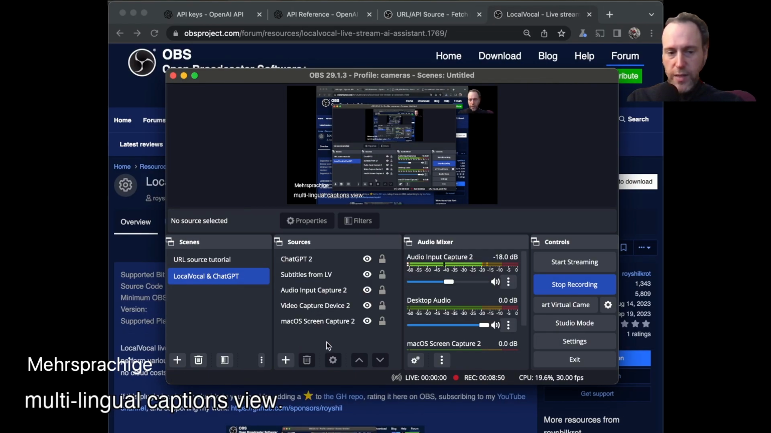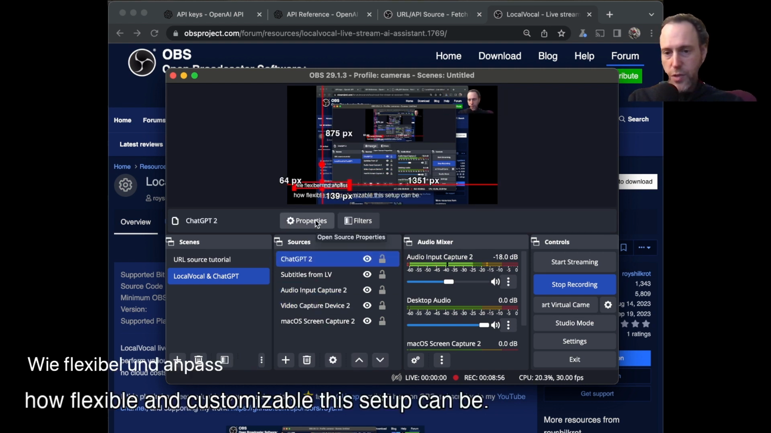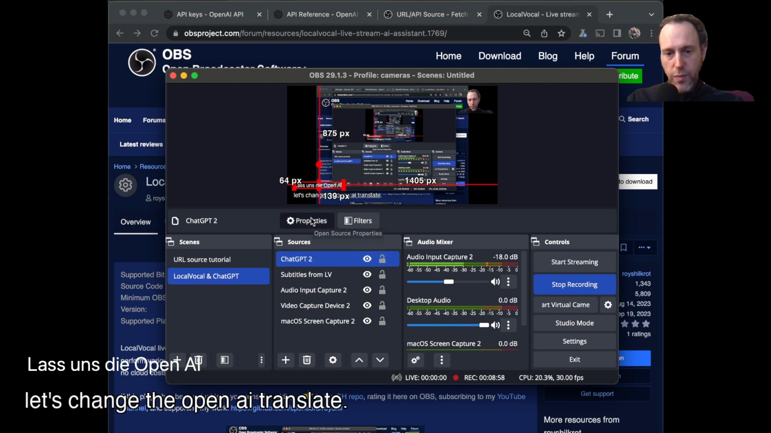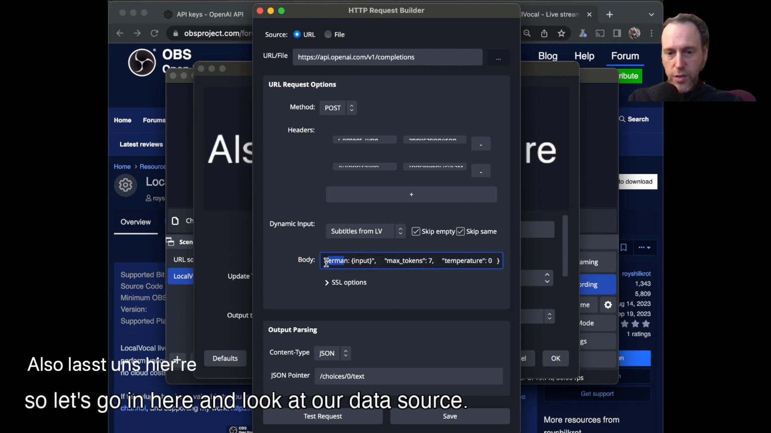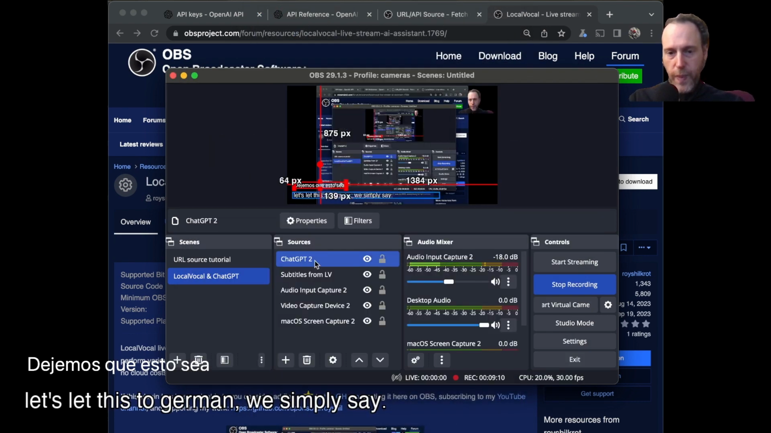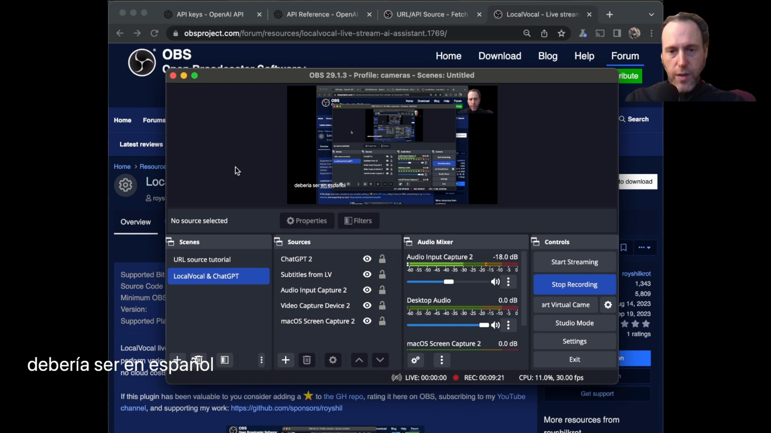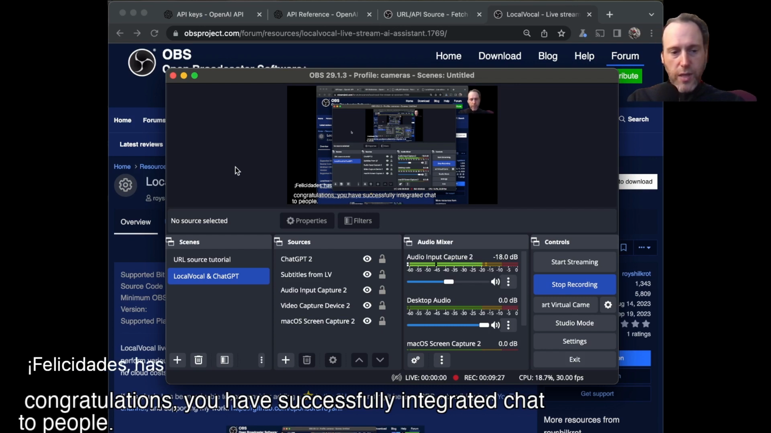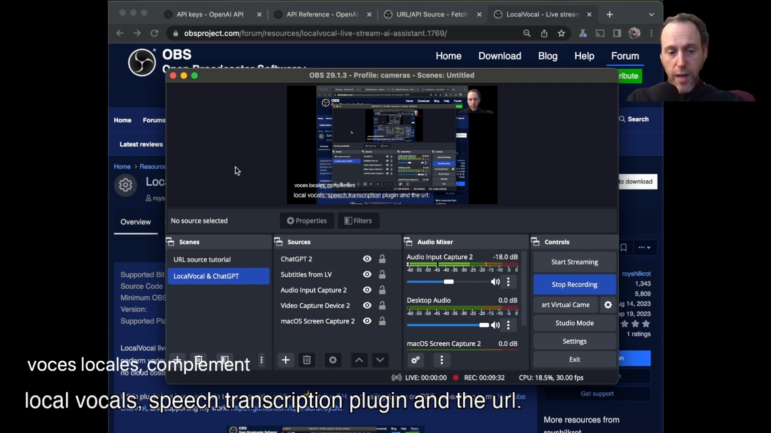Now, just to demonstrate how flexible and customizable this setup can be, let's change the OpenAI translation from German into Spanish. So let's go in here and look at our data source here. And in our body, instead of translate this to German, we simply say Spanish. Save this out. And now our translation should be to Spanish instead of German. Okay, congratulations. You have successfully integrated ChatGPT and LLMs into OBS using the LocalVocal speech transcription plugin and the URL API source plugin. How awesome is that?